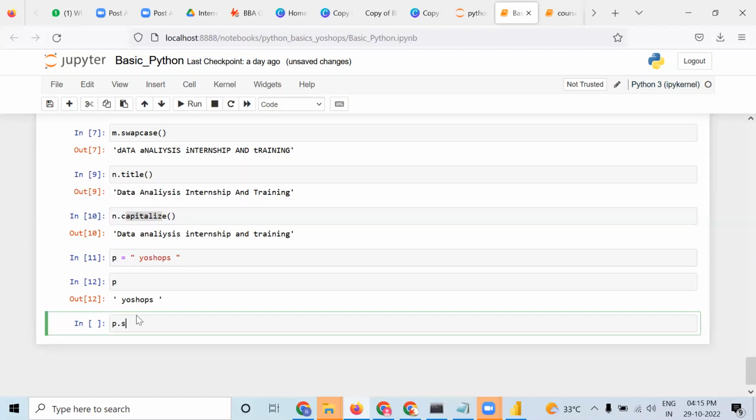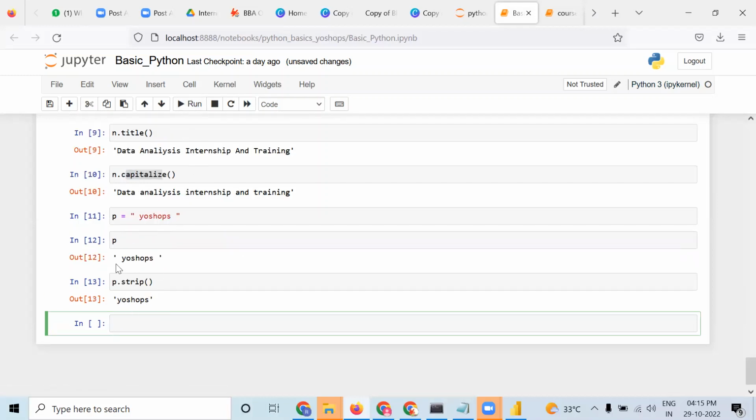So when I put this strip, you can see that the space both over here and here will get eliminated. These spaces are not there. If you want to eliminate only one space, like the space on the left side, then you have to write p.lstrip(). So the left side space will get eliminated.